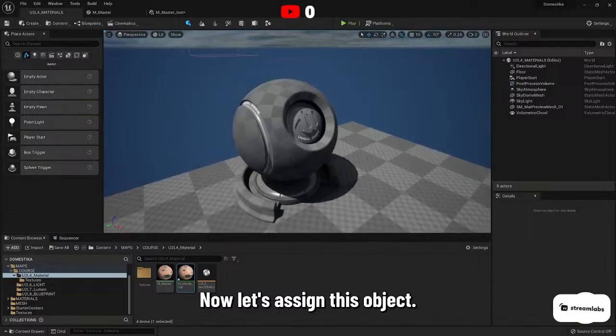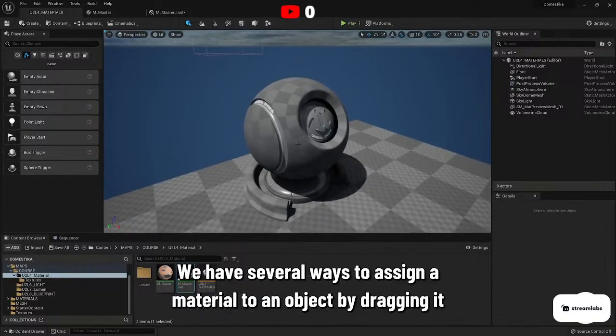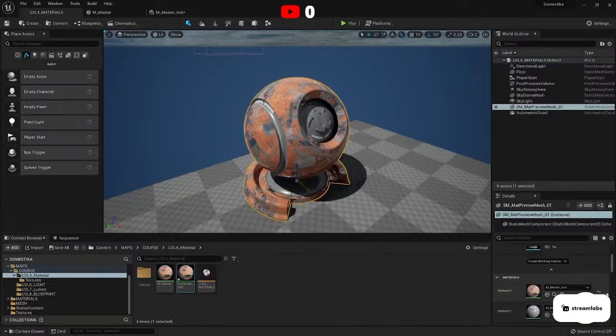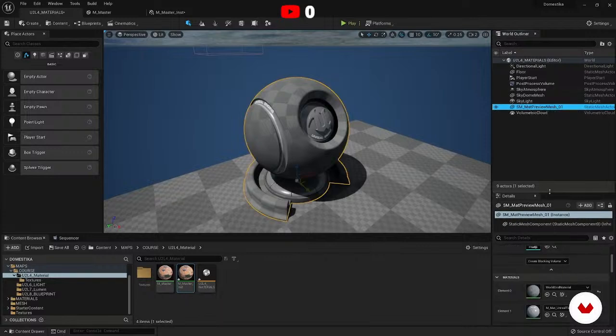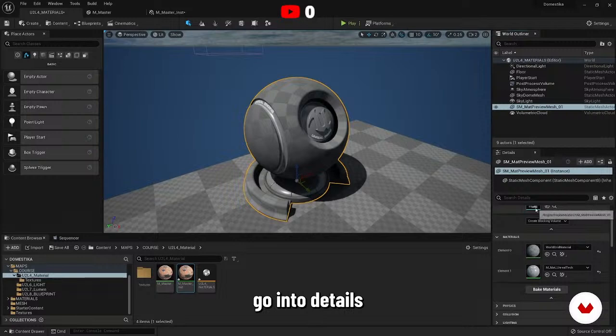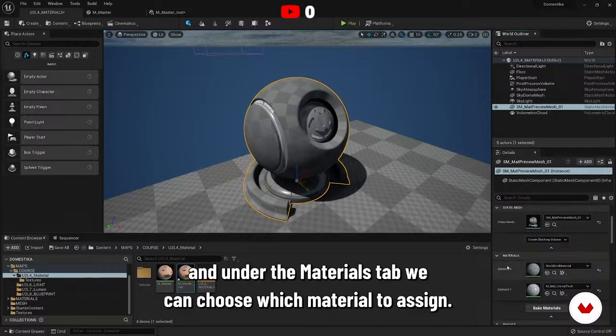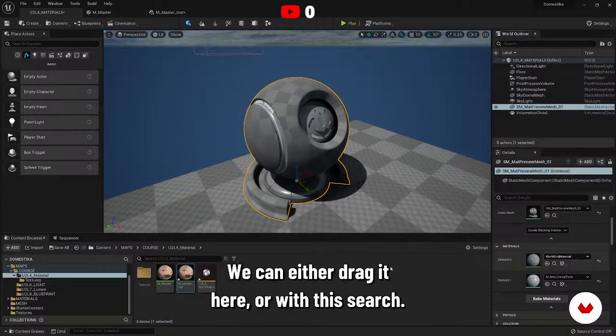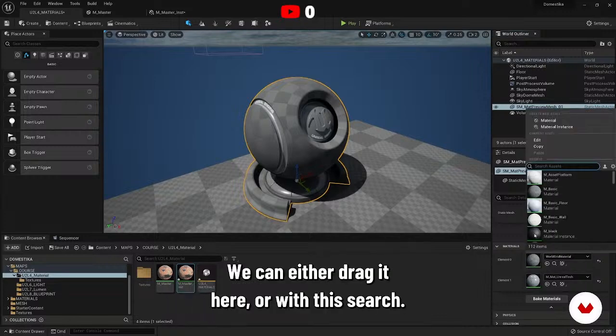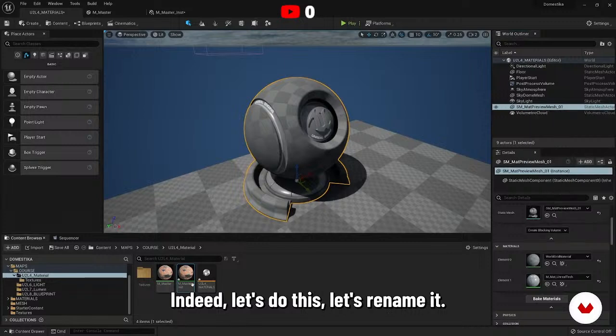Now let's assign this object. We have several ways to assign a material to an object: by dragging it, or by selecting the object from the world outliner, going into details, and under the materials tab we can choose which material to assign. We can either drag it here or use this search. Indeed, let's do this, let's rename it. Let's call it mrust.